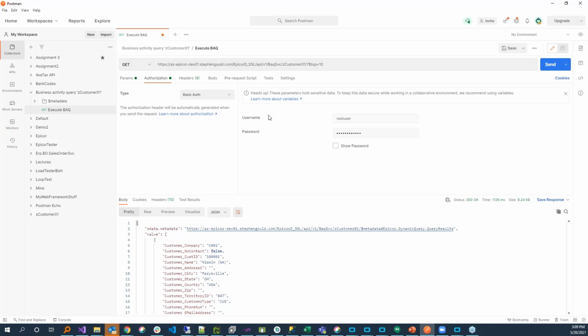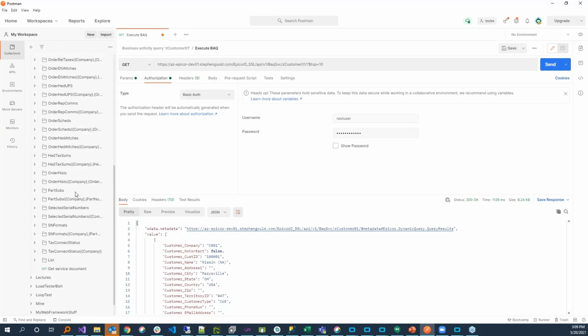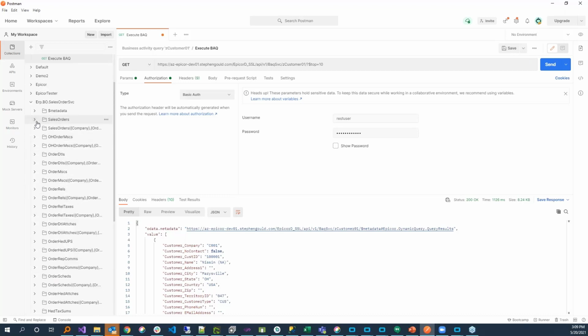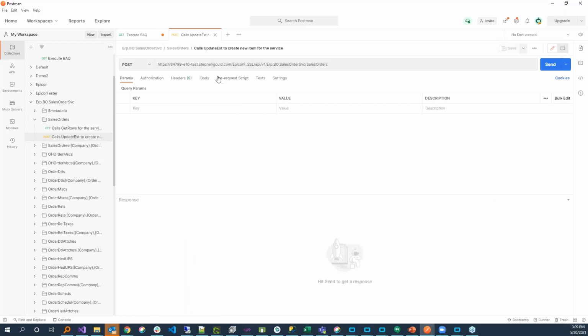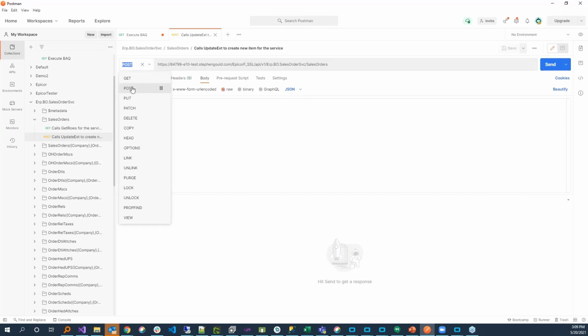If you wanted to make a new sales order, for example, you can do that in Postman in here. This one here creates a new sales order in the system if you wanted to. You can test the post, the patch, the put, and the delete all with Postman.